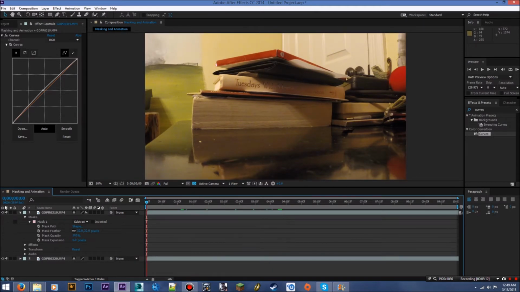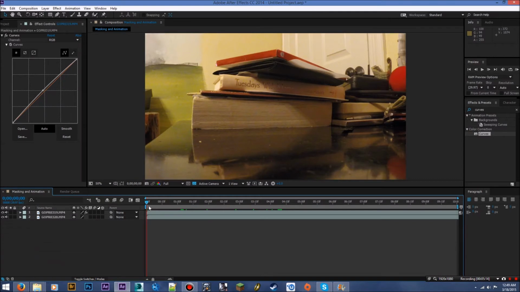Now we are presented with a problem though, because later in this clip I decide to run a little green stick through the shot. Where is it?